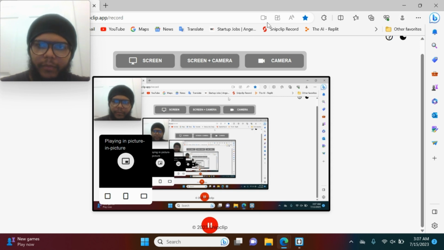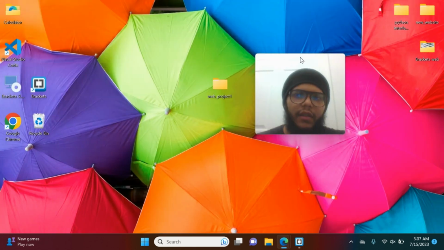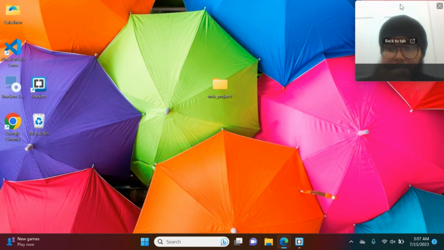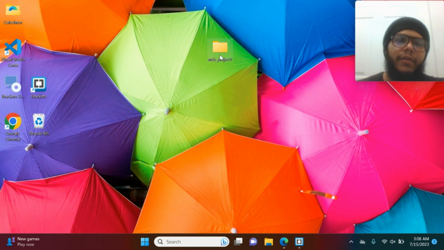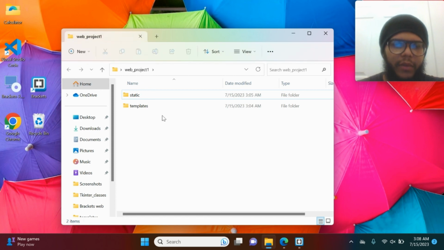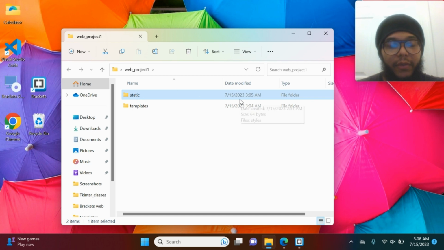So let's begin. This is going to be a very simple project, nothing crazy. I'm just going to show you some features that you can do with Bootstrap. First things first, you're going to want to create a folder, and you can call it whatever you want. I call this one web project 1. In this folder, you're going to have a folder called templates, and you're going to have a folder called static.